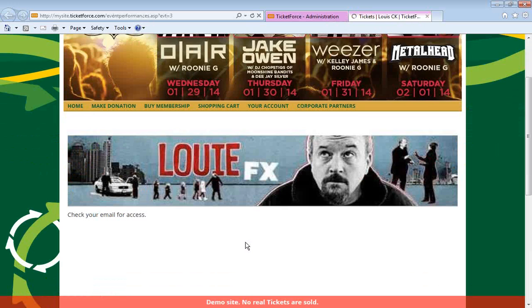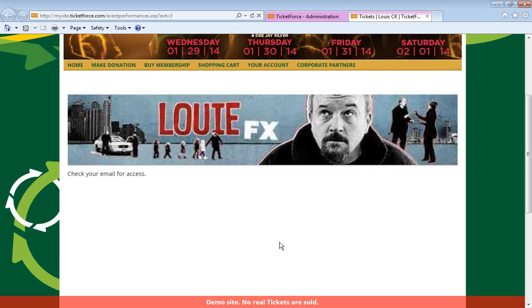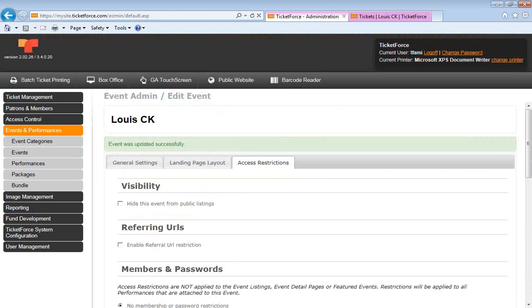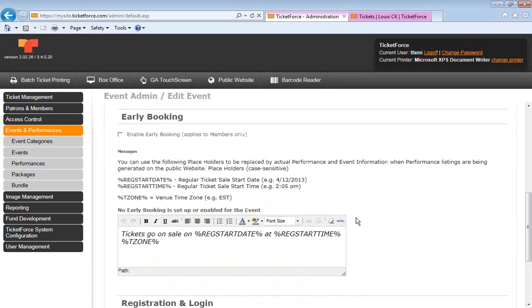A custom message can be placed on the event page, giving more information on why access is denied and/or providing how to have access. Another new feature in the Access Restrictions tab is Event Login and Registration. First, we'll take a look at Event Login.